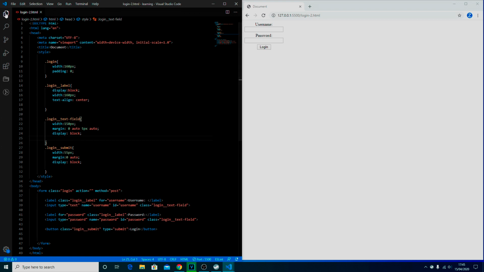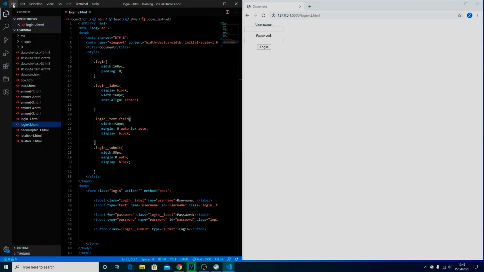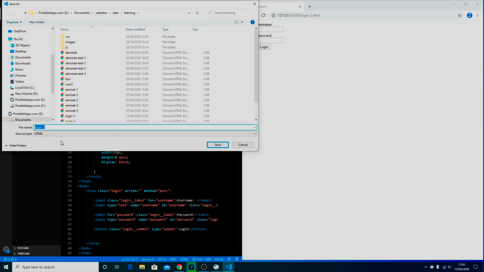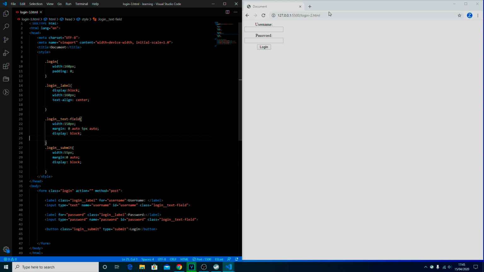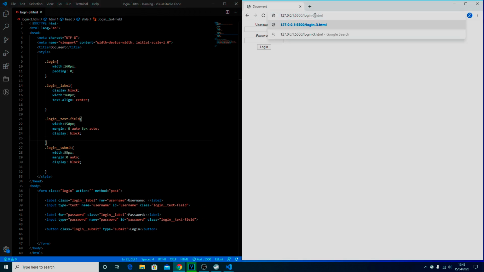So what we're going to do is we're just going to save it again. This time save it as number 3 and save that. And of course we're going to rename this one to 3 as well. This way it gives us the history of all them. There we go. And there is an alternative to using labels, and that is using placeholders.